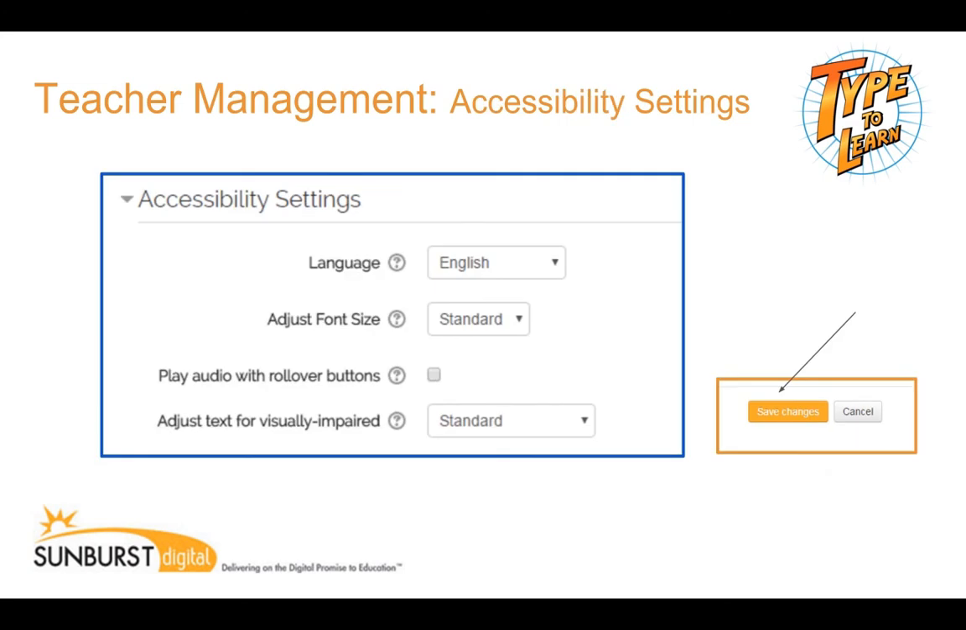The last group of settings are our accessibility settings. And they include choosing English or Spanish, adjusting font size, enabling audio when students roll over a button, and changing the color schemes.